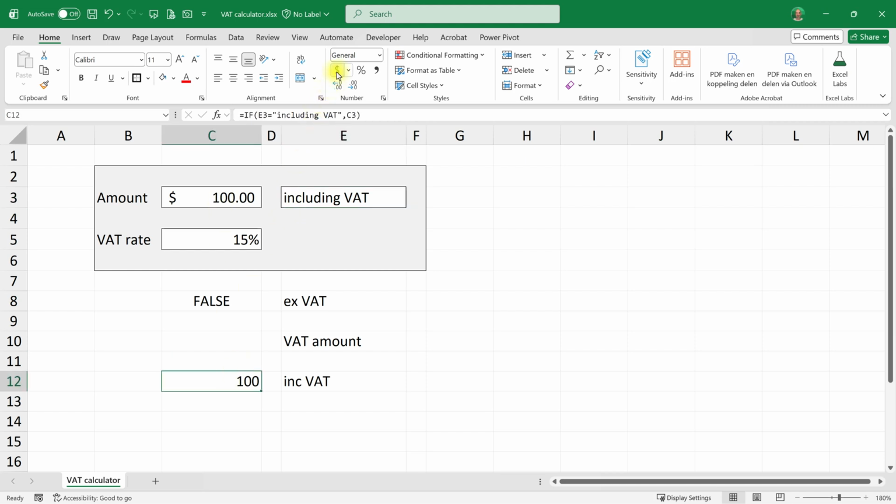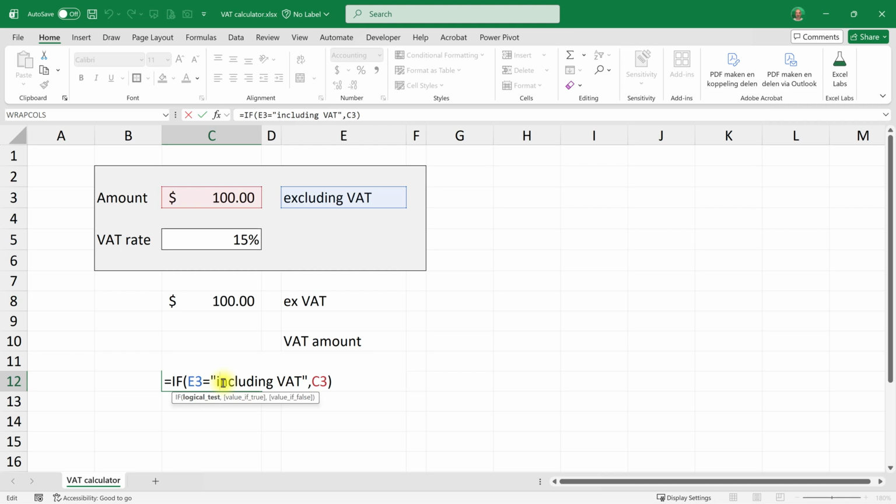Okay, let me place this in accounting format. So if I switch from including to excluding VAT, the $100 switches from one cell to the other. Okay, now I'll complete the formulas, starting with this one. There are actually two choices. If this says including VAT, then I copy the $100 from C3. But if it's not, then the $100 is here and I have to calculate the amount including VAT.